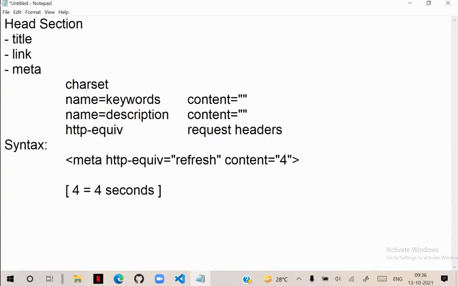Seconds. If you want 5 minutes or 10 minutes, you have to calculate that number in seconds and give that in seconds. So that is generally how we define and configure the character set and the HTTP eqv. Meta has these important options.